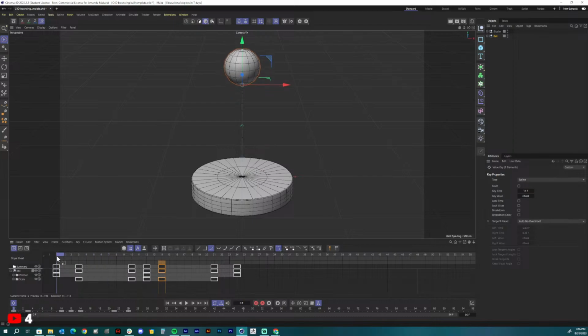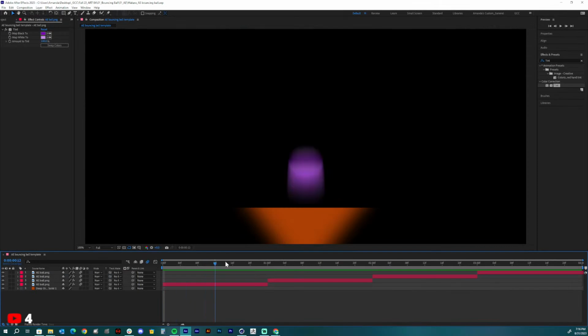Lena asked in the chat, do all 3 balls have to bounce at the same time? Yes. And that is why we're animating all the balls at 1 second at 24. One full bounce happens in 1 second, or 24 frames, right? So that when I duplicate this over 4 seconds, the ball will bounce 4 times, the same as here in After Effects. Over 4 seconds, the ball bounces 4 times.